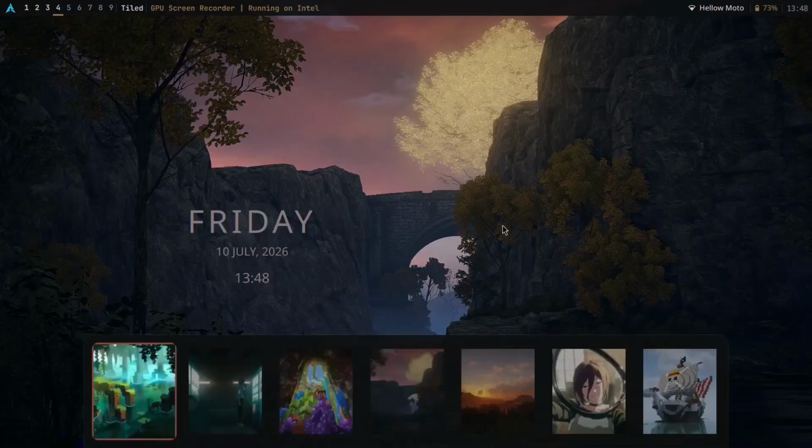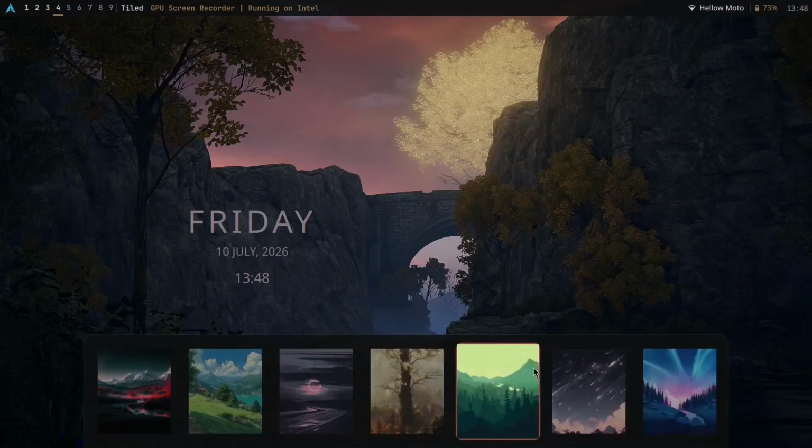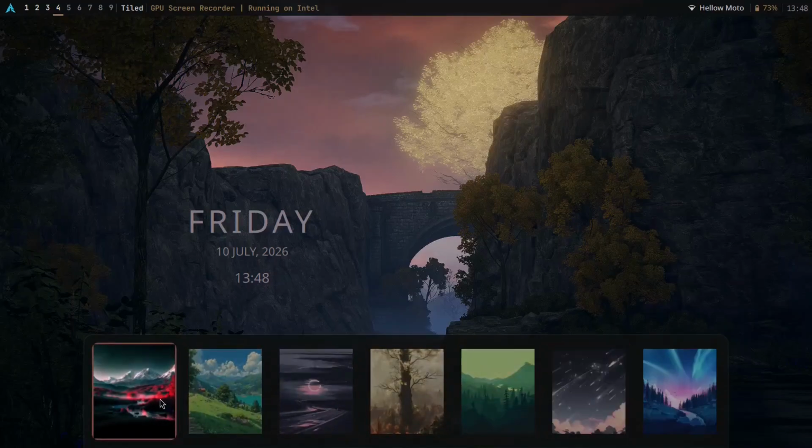Next is this wallpaper switcher. It works with both arrow keys and mouse. And when you change the wallpaper, everything in the configuration changes to match the colors.